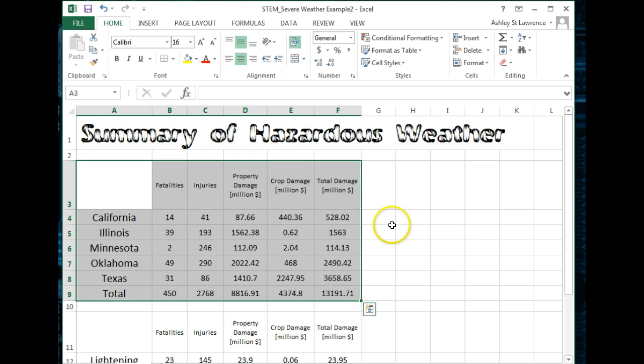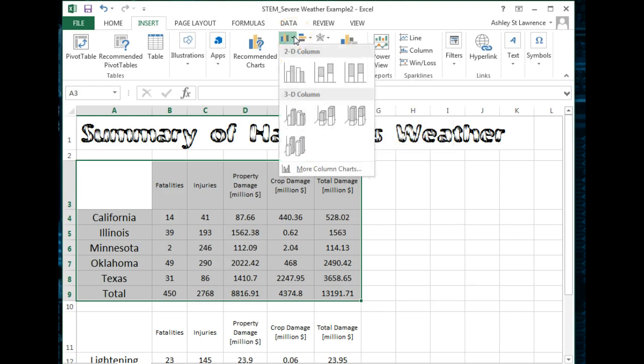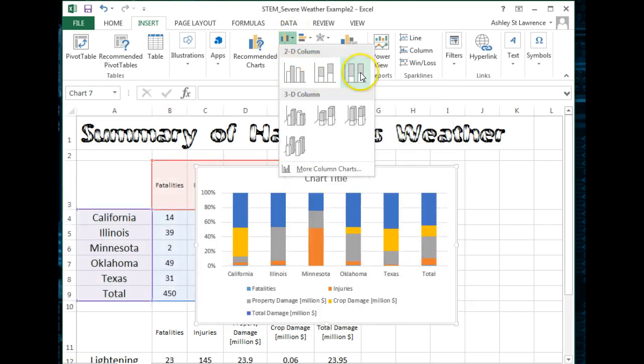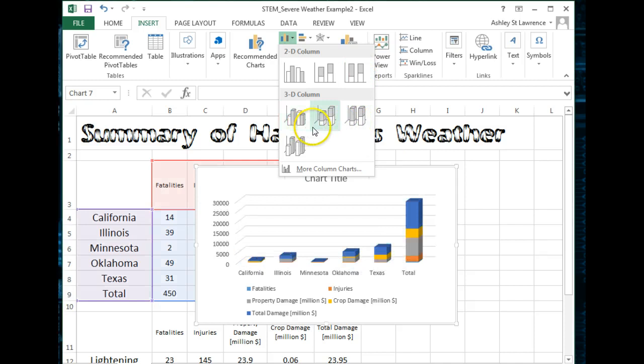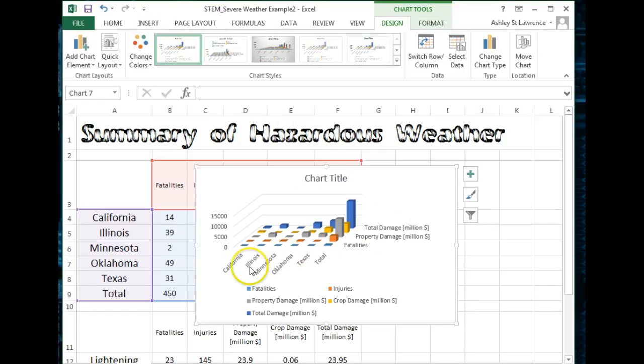So you're going to highlight all of those boxes, go to the Insert tab, and just similar to the line graph, now you're going to choose a bar graph. When you put your mouse over the different graphs, it'll show you different representations of the same data. But we want one that's kind of 3D. It's kind of cool. It shows you all the states. It shows you the number in millions, and it shows you the type of damage.